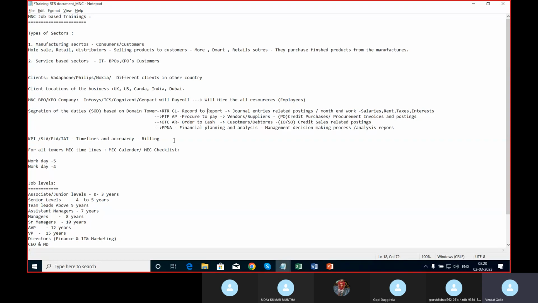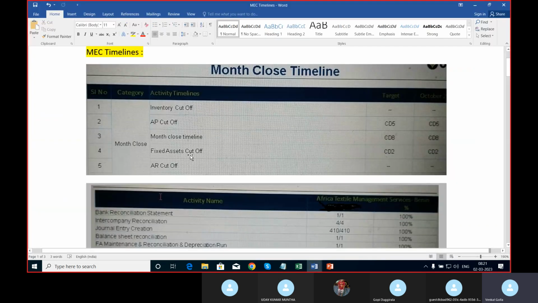Yesterday, what we discussed, and working days I will try to cover right now because these things are very, very important, like working days and close days. So in MNCs or any kind of companies if you go, they will first ask interview questions like what is your month end close cycle and when it starts and when it gets over. Generally, as I mentioned in this screen, you can see the timelines.